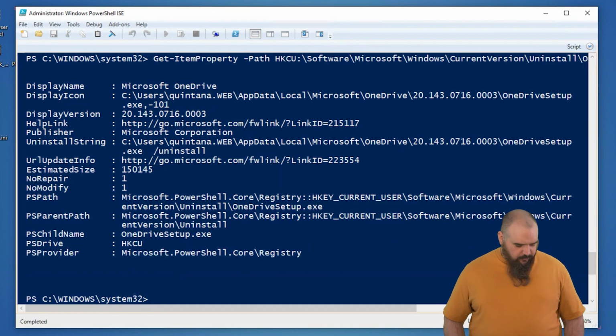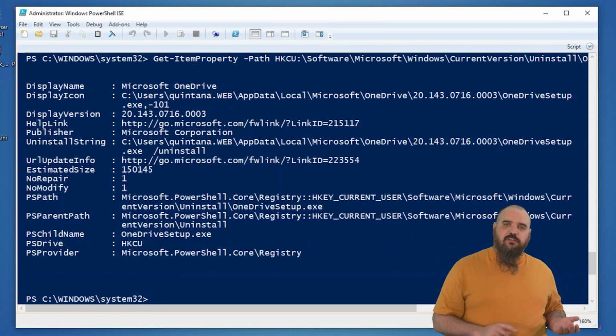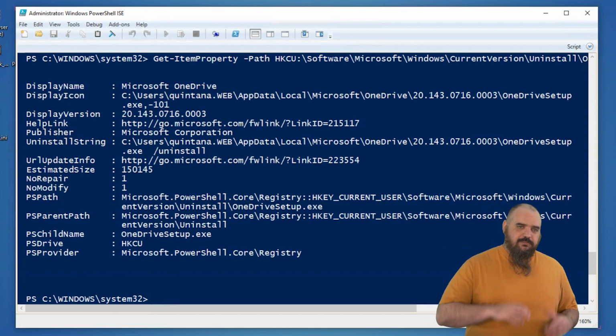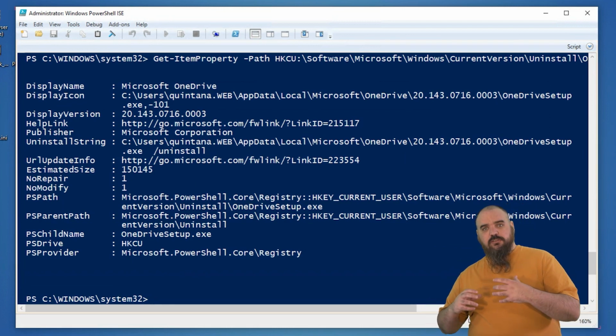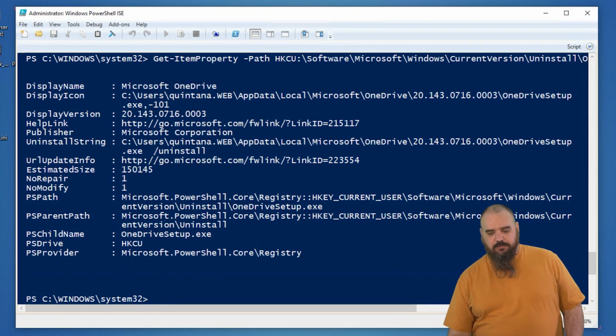Got to spell it correctly, or that's not going to work at all. Actually, Get-ItemProperty, that's where you can come in. You're grabbing all of the values for that key, the display name, the uninstall string, all that information. So just remember, Get-ChildItem will get you down to the key you're looking for. If you want the values, you then have to switch over to Get-ItemProperty.